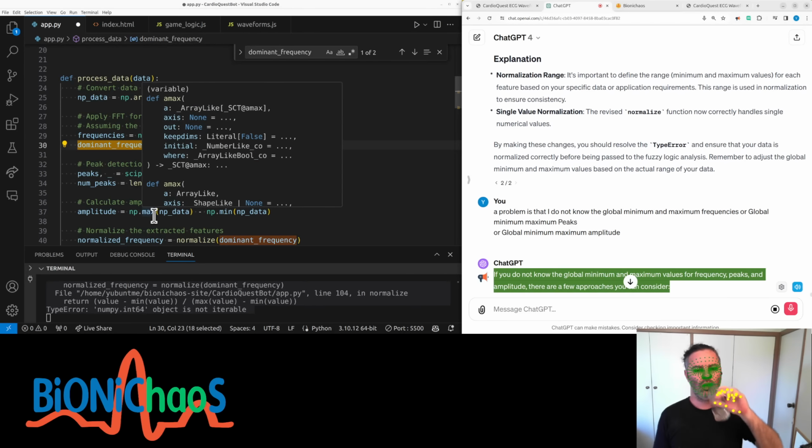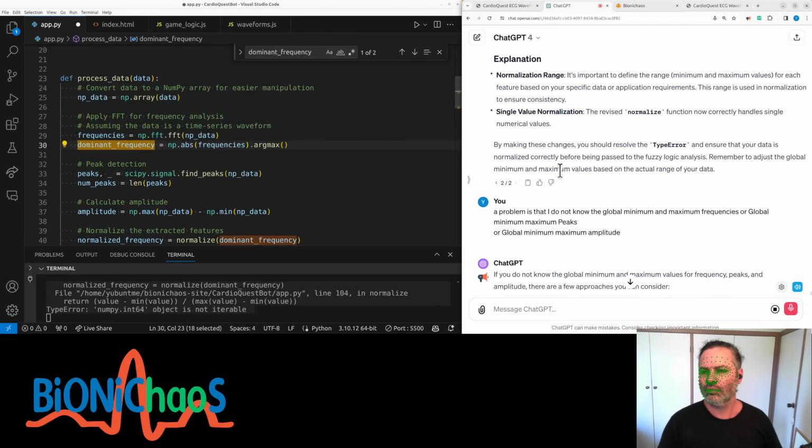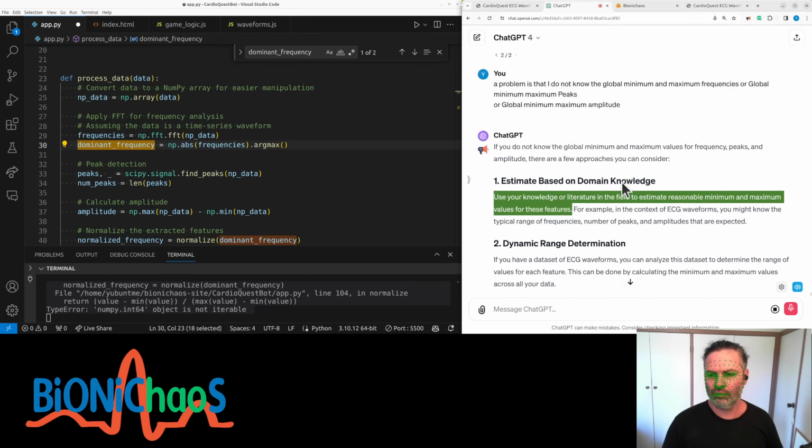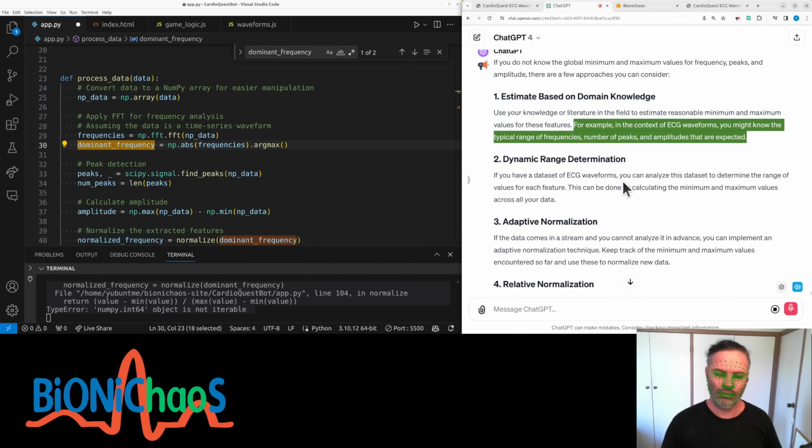If you do not know the global minimum and maximum values for frequency, peaks, and amplitude, there are a few approaches you can consider. Use your knowledge or literature in the field to estimate reasonable minimum and maximum values for these features. For example, in the context of ECG waveforms, you might know the typical range of frequencies, number of peaks, and amplitudes that are expected.